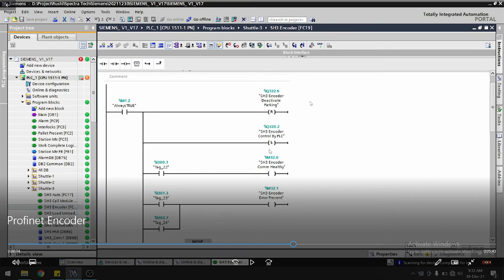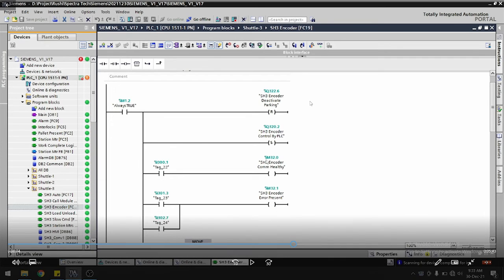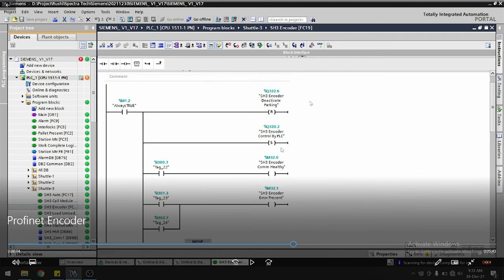All these bits you can basically see in the encoder manual. I will not open the manual because the video would be so lengthy. You can just read the manual of the encoder and see the standard telegram 81 format. In that format you have all these bits, so you can check it.